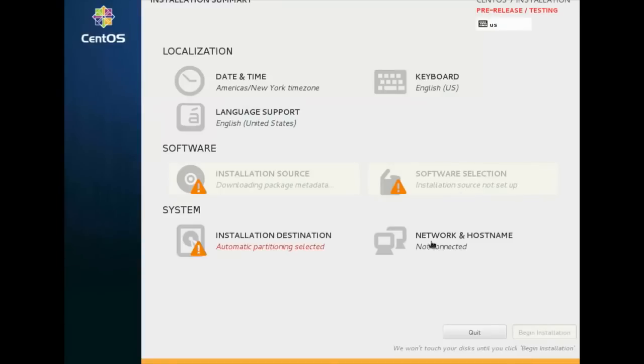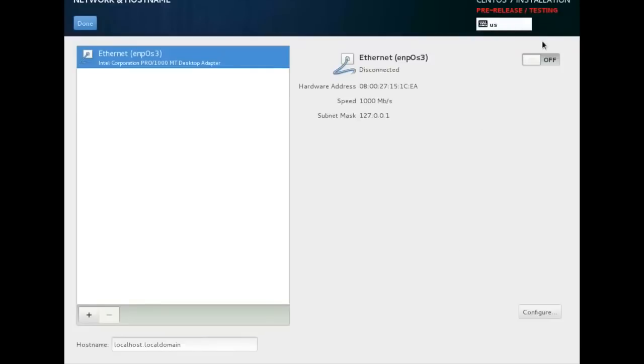Okay, now first you need to set up the network. Just click on Network and Hostname. Turn on the Ethernet connection, and I'm going to type the hostname here: CentOS-7-RC. Done. Click on Done.